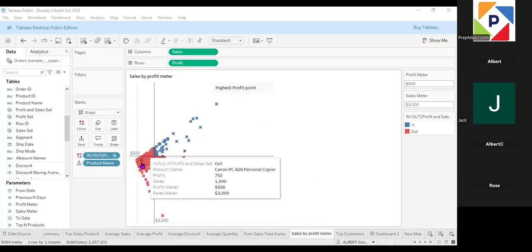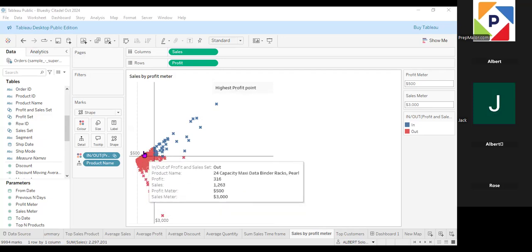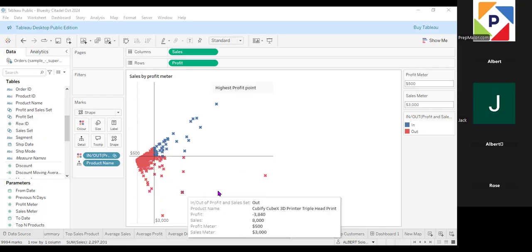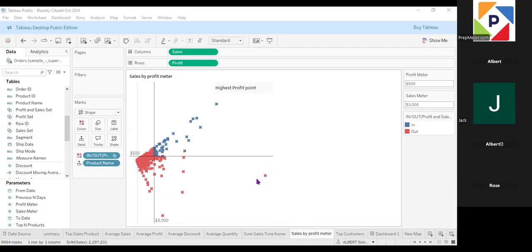For products like this, they do not meet any of the criteria, so they are outside of the reference lines entirely. But the ones that are in the reference line, even if they are red, we know that they met one of two criteria. I don't know if that makes any sense. Yeah, no, it does.